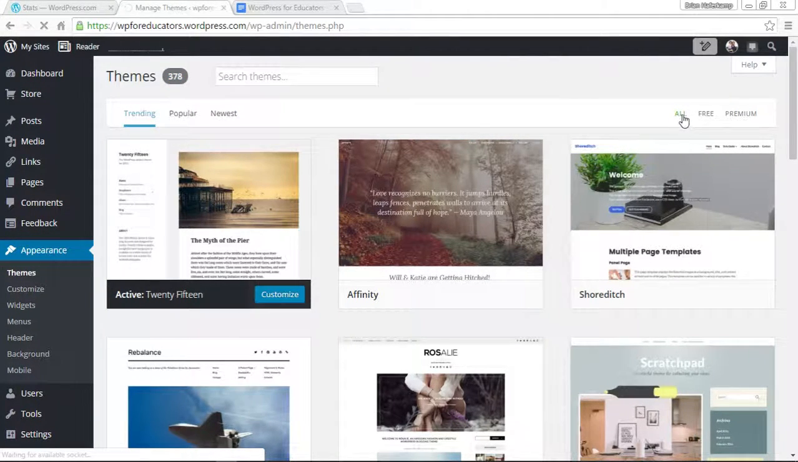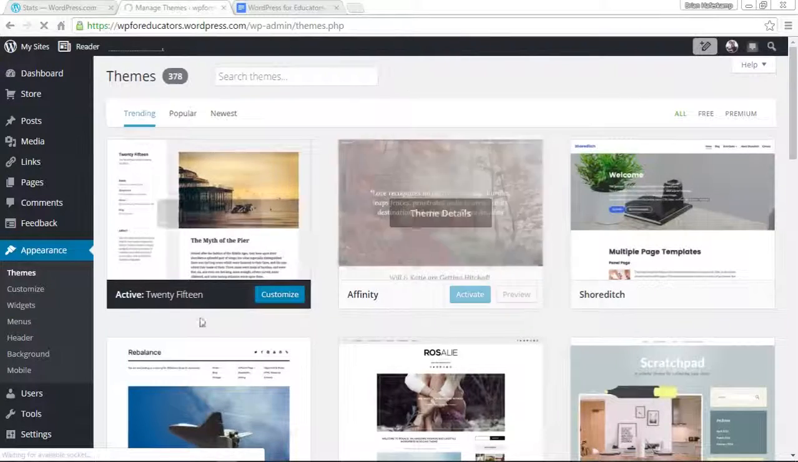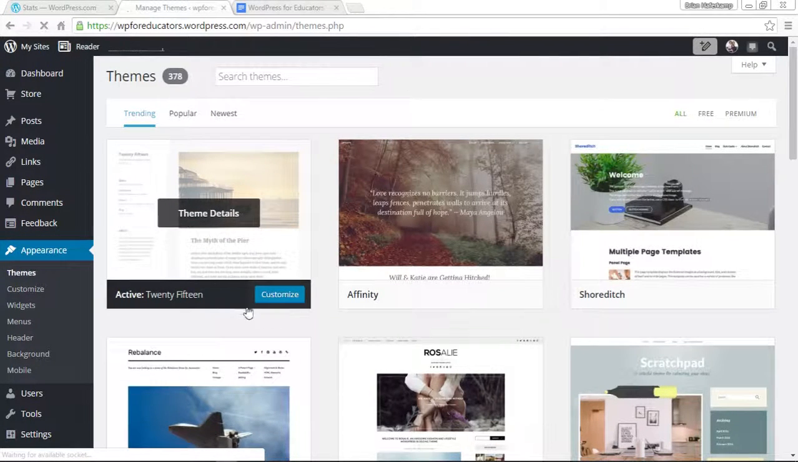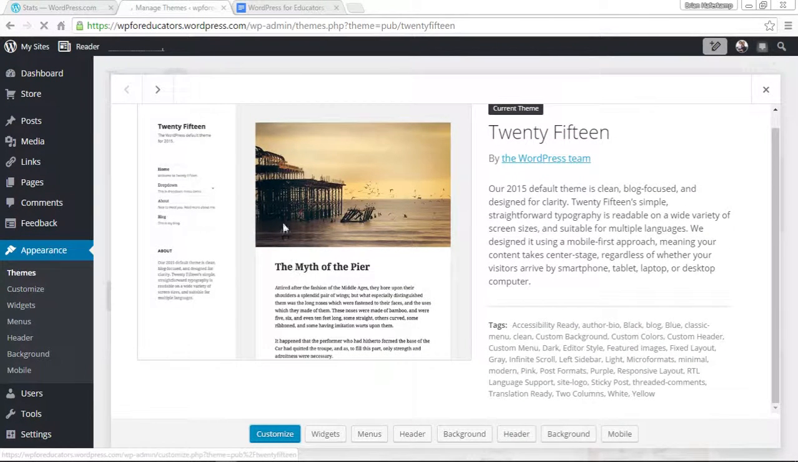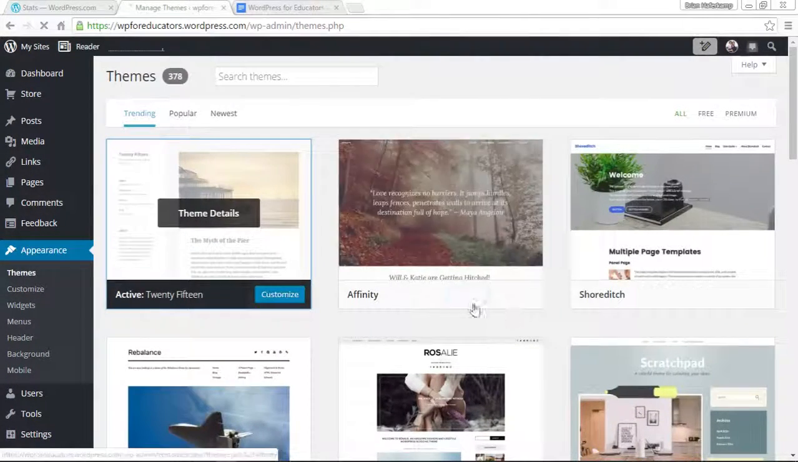Now these are all available through WordPress. You can see we're looking at all of them. And then we can also filter by free or premium. And right now, our active theme is 2015. So we can check out the theme details. It tells us a little bit about the blog, shows us a little thumbnail of what it looks like, and then also allows us to jump straight to some of those appearance menu items.